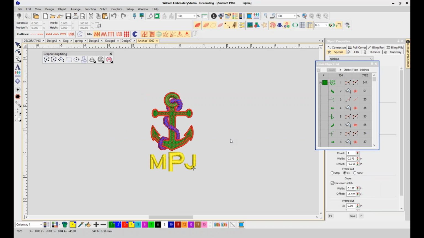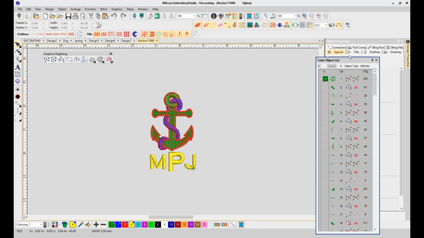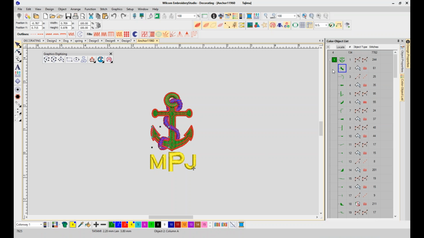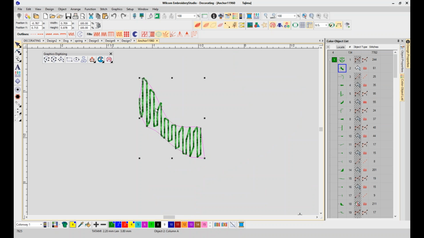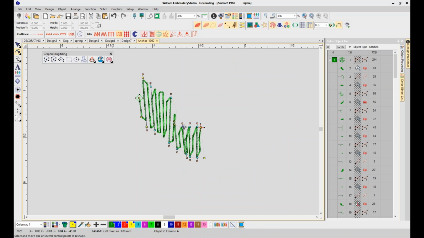It doesn't hold the display colors. Remember your stitch files. Every time it sees a function code, it's going to go in and assign it a new color. But if we take a look through the color object list, I can go in to this DST and I'm going to go ahead and hide everything else. This is my underlay. I can still reshape it. So I have full editing in decorating of my DST files.